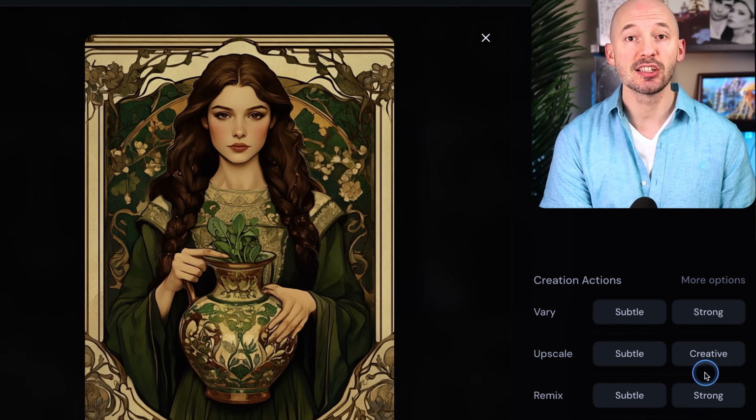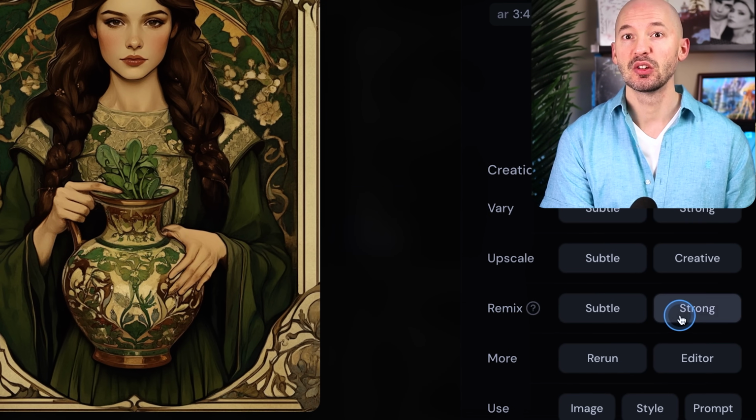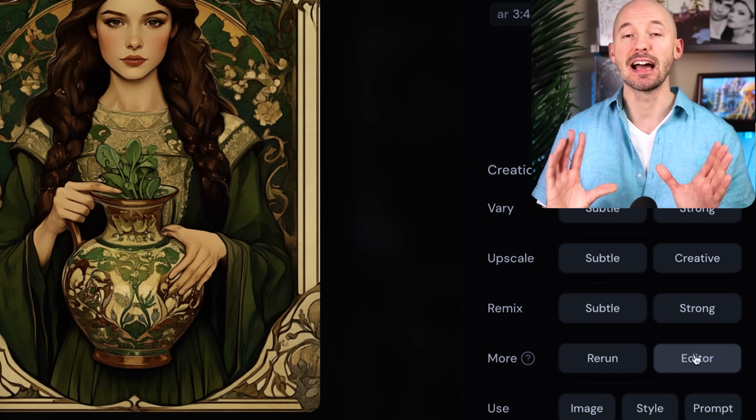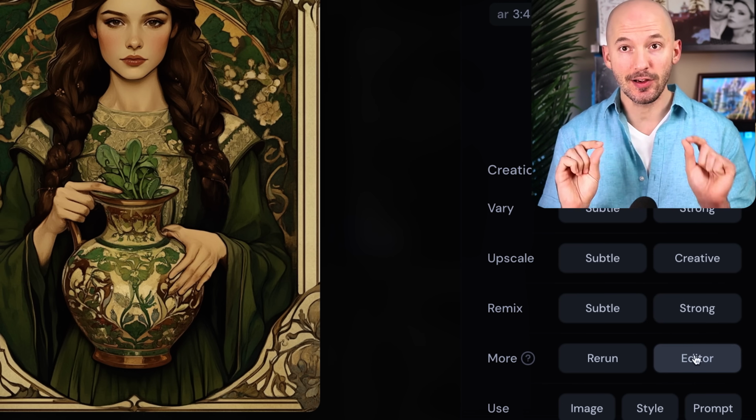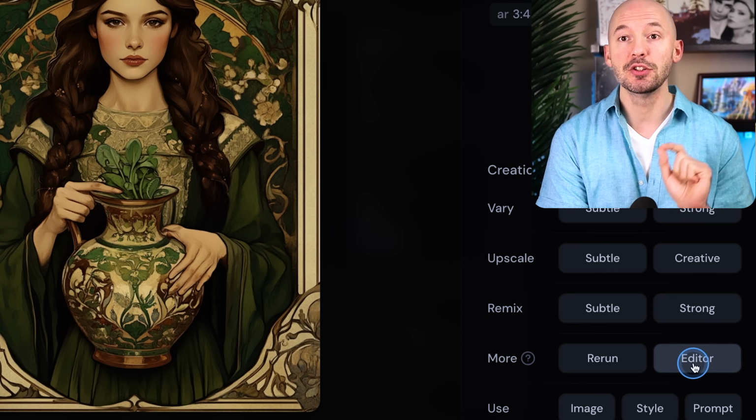Over here on the right side is where we have all of our tools. Under more options and then more options, we're going to see the editor button. Now, when you try this sometime in the future, I don't know if that button's going to be where it is now, but that's what we're looking for, the Midjourney editor.